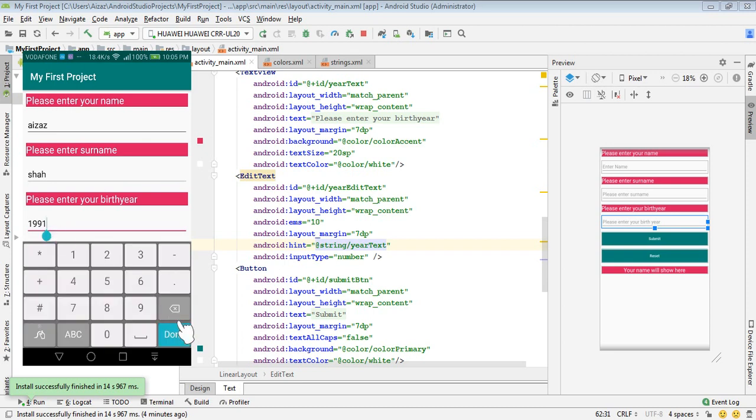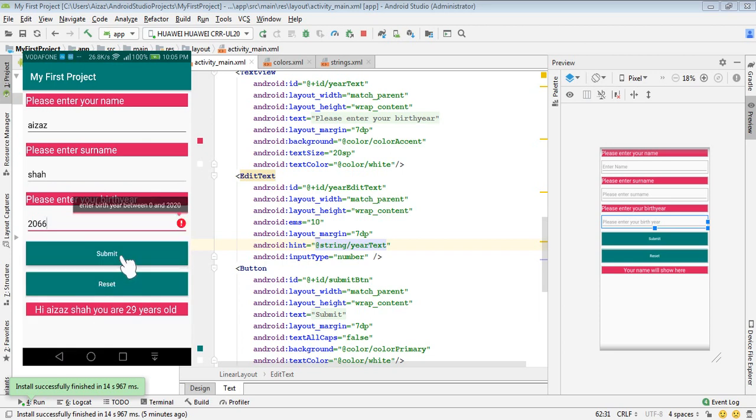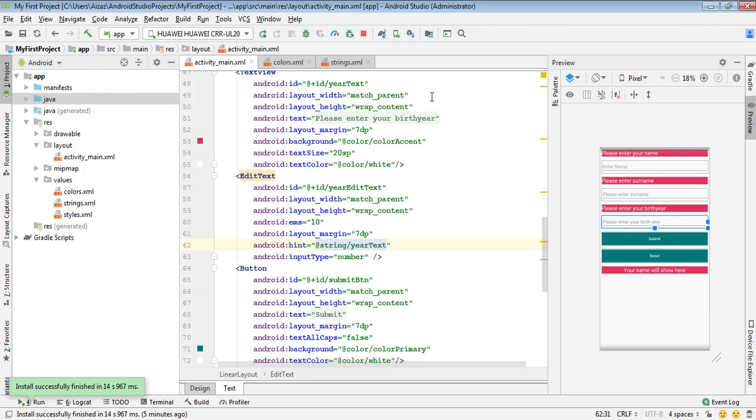And for example, if you put a value which is greater than 2020, for example if I put here 2026, it is showing me a warning: enter birth year between 0 and 2020. So in this tutorial we are going to work on it. Let's go to our application and see how it will work.